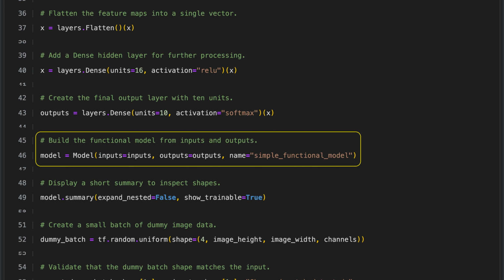To build a functional model in Keras, we call the model constructor with two main arguments: the input tensor that defines the shape of the data, and the final output layer that produces the predictions. This connects the input data through all the intermediate layers to the output. We can also assign a name, such as simple functional model, to help identify it later, especially when working with several models. Once this step is done, the neural network architecture is finalized and ready to be compiled and trained.